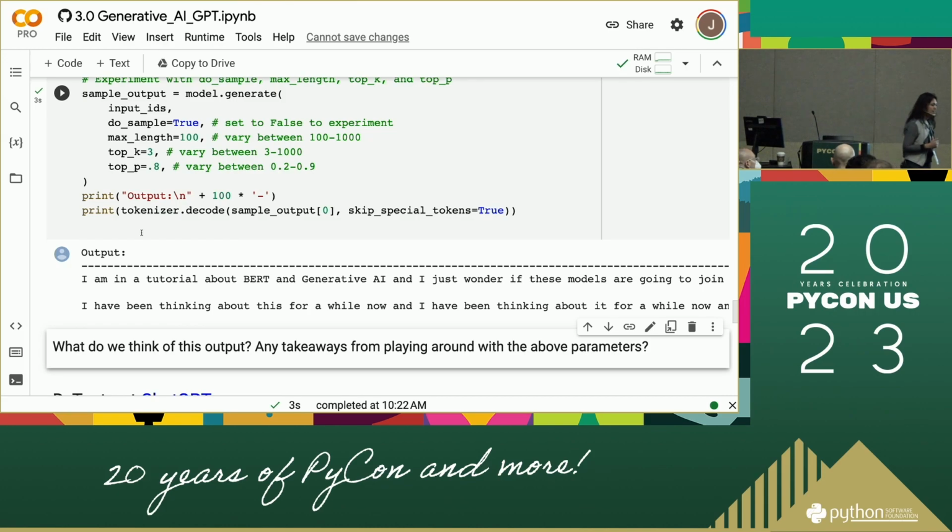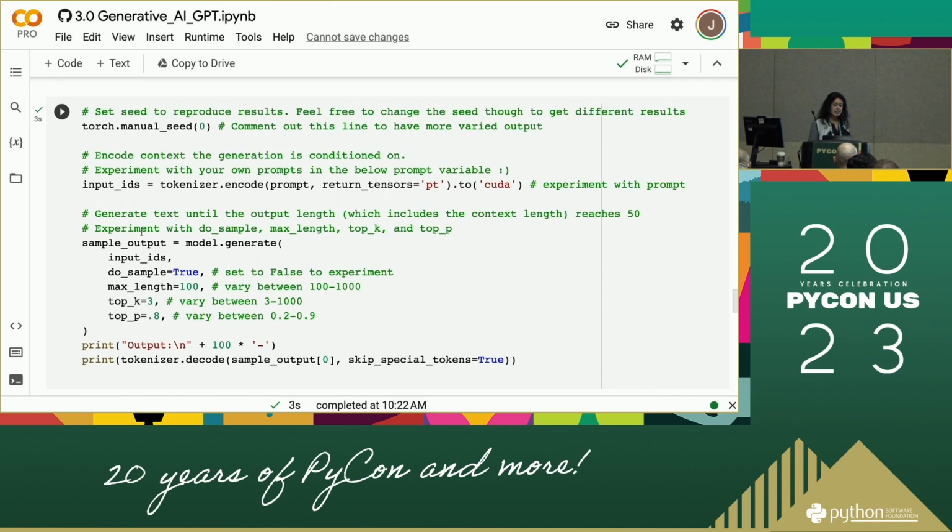Question? Could you better explain the do sample parameter? Because when I set it true, the results are actually deterministic. And when I set it to false, I always get the same sample. Okay. Sure. So the question is, even if do sample is true, why is it deterministic? That's because there's actually a random seed being set here. So this is the torch manual seed. If you comment this out, then for the same input parameters, you'll actually get different output.